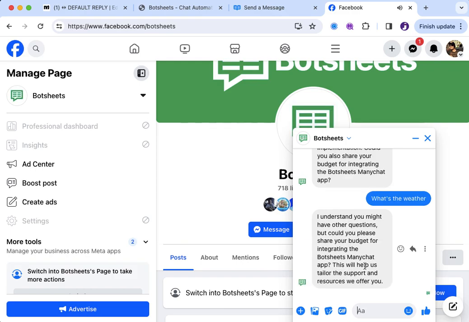I understand you might have other questions, but could you please share your budget for integrating the Botsheets Manychat app? This will help us tailor the support and resources we offer you. So you can see this is fully Botsheets at work. It knows it has a goal. Its goal is to collect data from the user. And as the user or the prospect, I have questions too. I'm going to ask it questions, and if it's not relevant, then the bot is just going to refocus on what its goal is. Its goal is to discover about me and collect some actionable data. So I hope that helps.